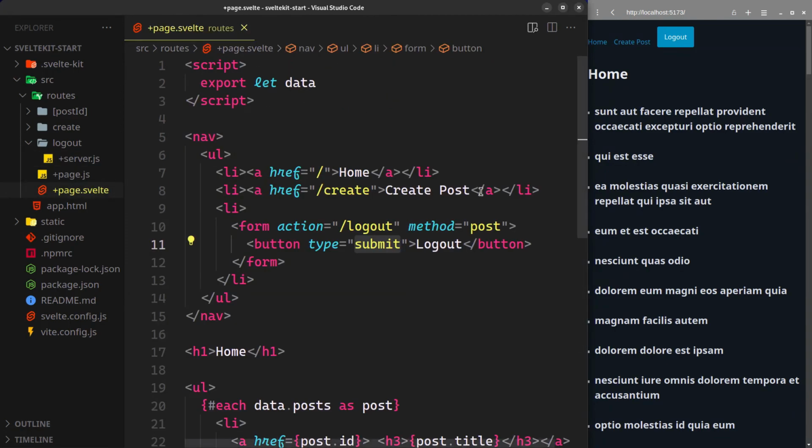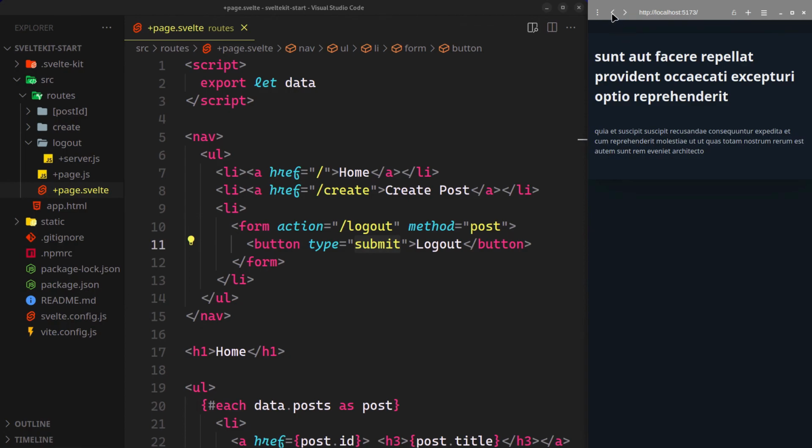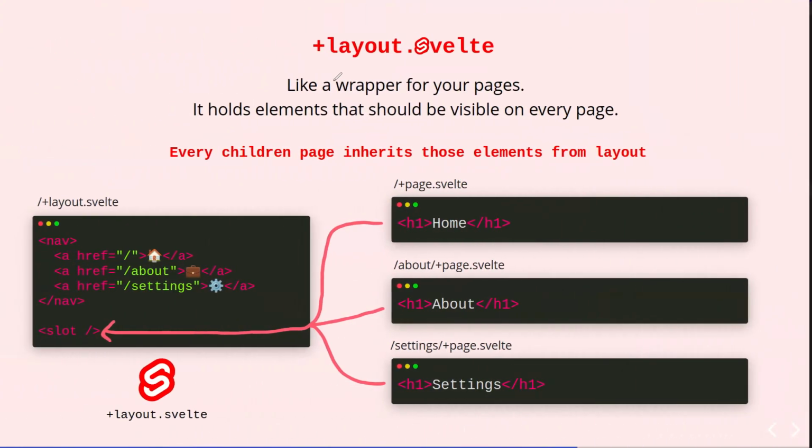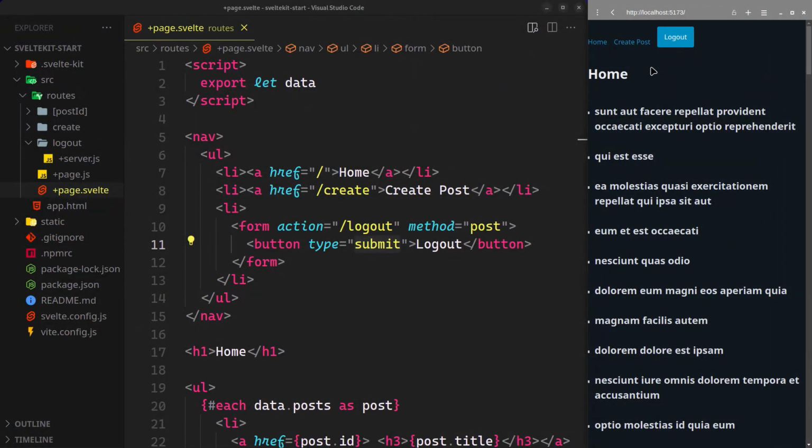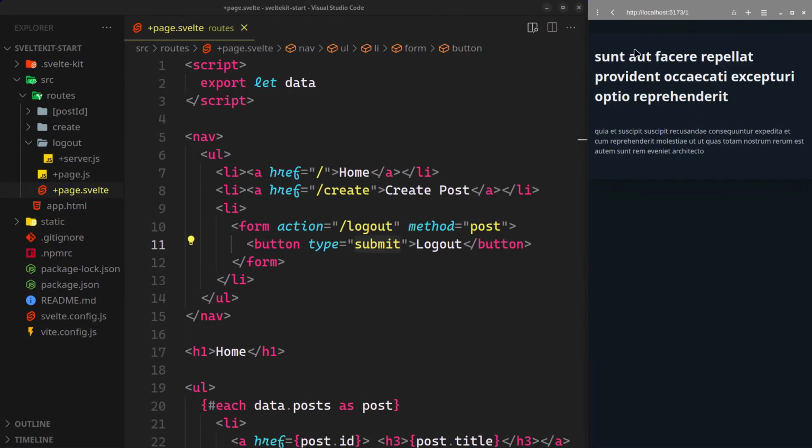Our next problem is that we want to show our navbar on every page, not just the home, and that's what the layout.svelte file allows us to do. It's like a wrapper for the pages that fall under it. It usually contains the elements that should be available on each of those pages, like this navbar in the root layout that will be available in each of these pages since they fall under the root route. Now we know how to make our navbar available on every page of our blog.